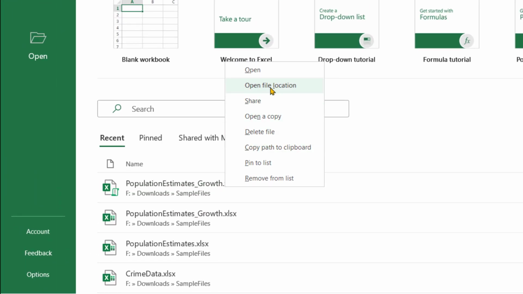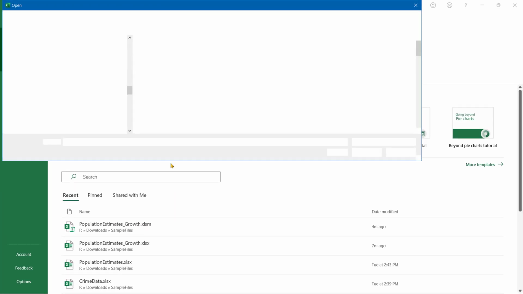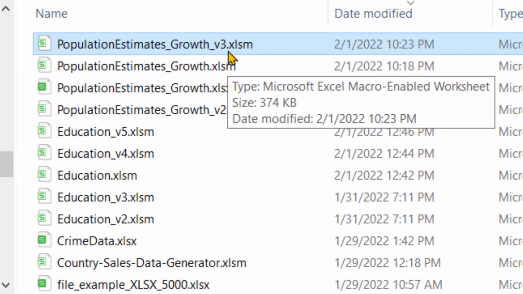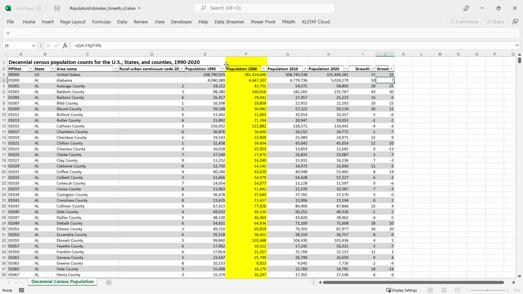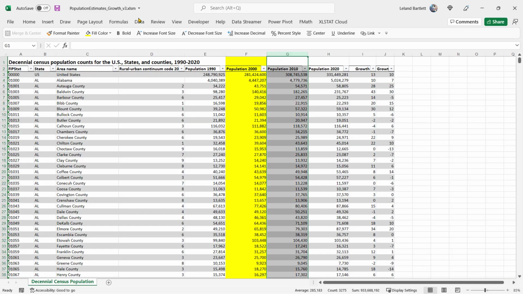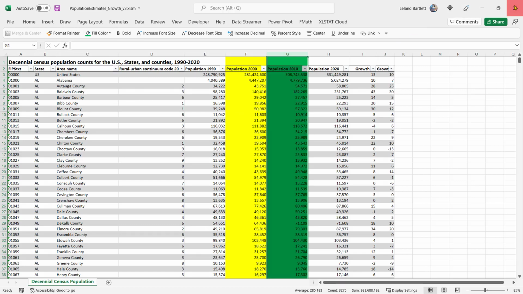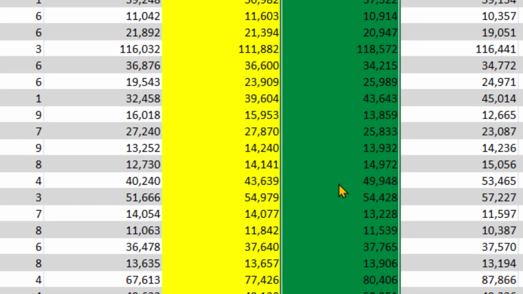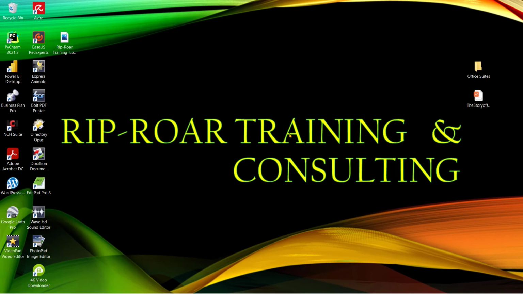So if we open the file location, and you go in there, there is that file number 3, with version 3 on it. Open that up. Come in here, make another change. Right? We're going to exit out. It says version 4. So you can see how that works. So that way, if you need to go back to a previous version, it's real simple and easy to do. Well, I hope you can.